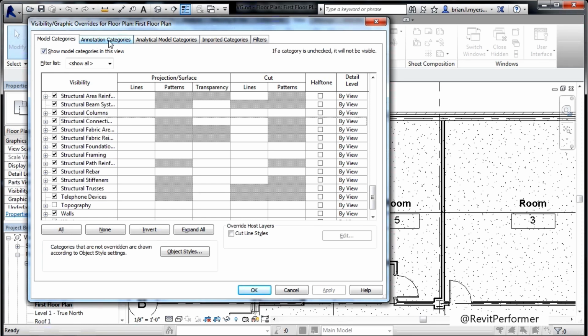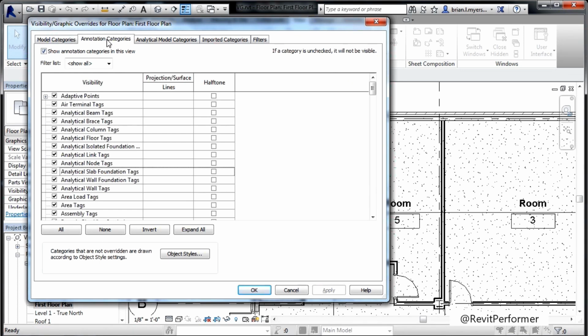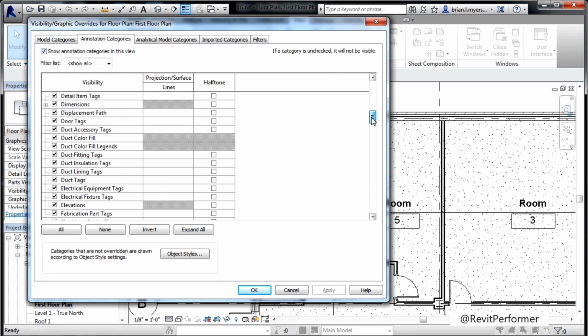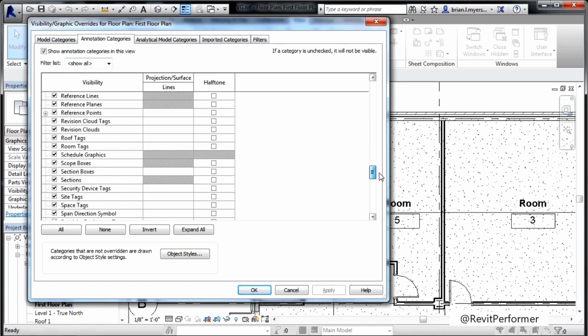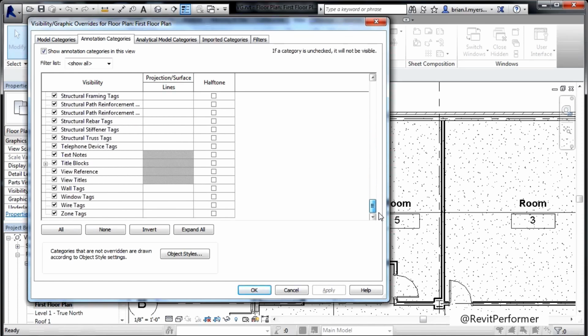Also, we have this annotation categories, which I mentioned a moment ago, and this is all of your text. So this would be some lines, your dimensions, your text, column grids, the way your sections and view tags show up. All that can be controlled underneath your annotation categories.